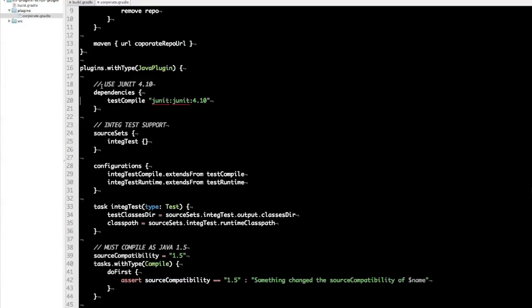To add JUnit 4.10, that's pretty straightforward. We just add the dependency to the test compile configuration. For integration testing, also quite straightforward. We just add a new integ test source set, and Gradle will take care of configuring it so that the source should live in src/integTest/java, that kind of thing. It has a bunch of defaults that it sets up for you if you do that. I also want to say that for integration testing we want to inherit all of our test dependencies as well. That's what this is saying. And I'm going to go ahead and add an integ test task. So anybody who applies this plugin gets integration testing out of the box.